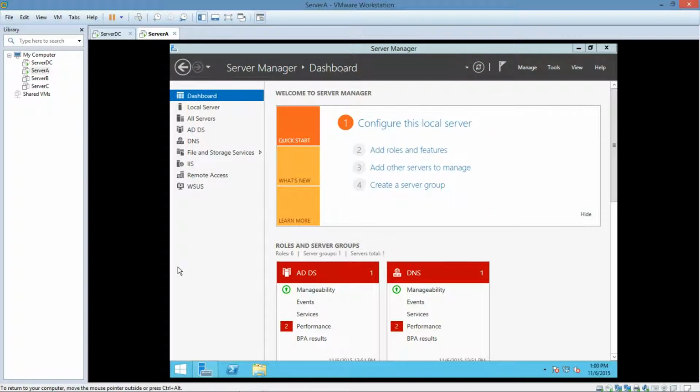Now we have completed seizing the operational role. In this lab we have completed moving an operation master role and seizing an operation master role.